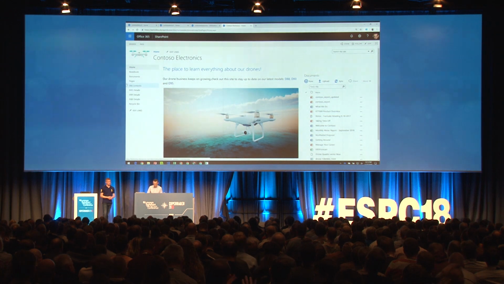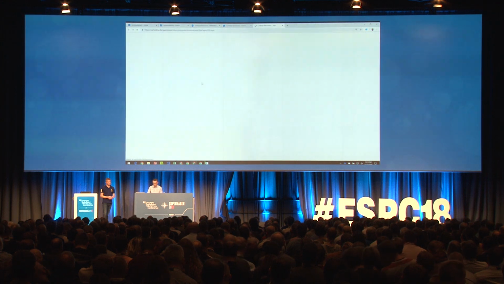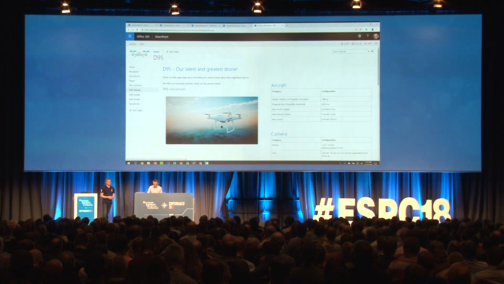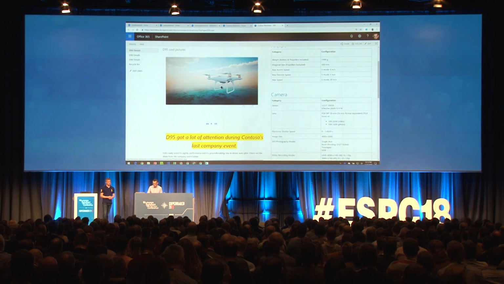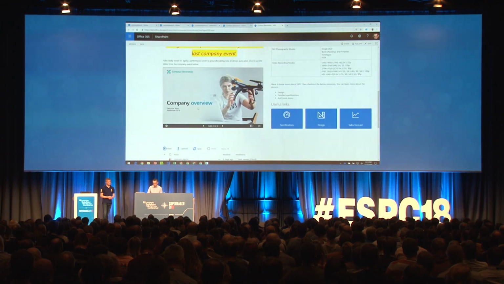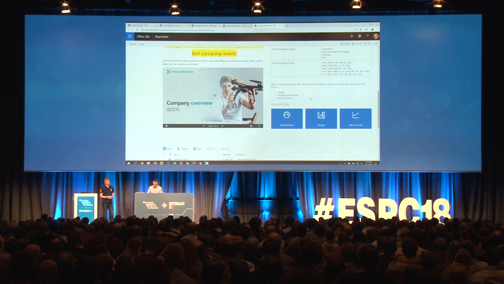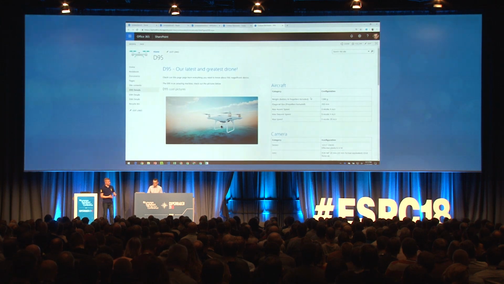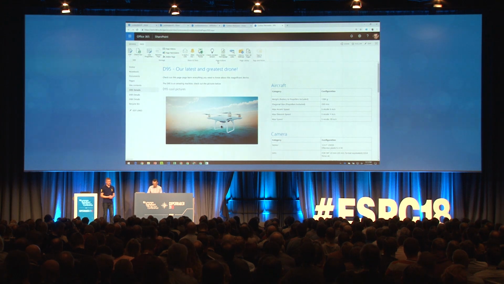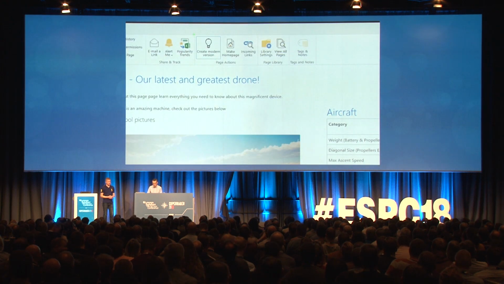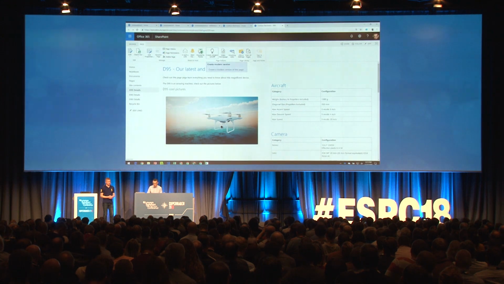So in here, let's go to my classic page. Come on, loading. Here we have a classic page showing an image gallery web part, some tables, some formatting. It has an embedded PowerPoint. It even has a third-party SharePoint Framework web part, because you can put SharePoint Framework web parts already today on your classic pages. And finally, a custom third-party web part. So if I hit the page button, I have a new button, create modern version. So let's click on this button.